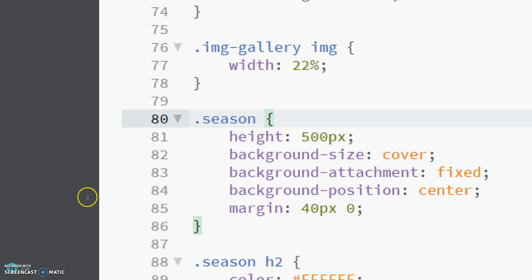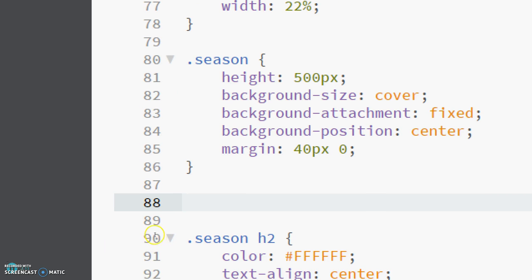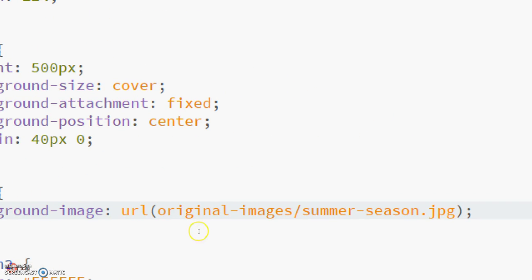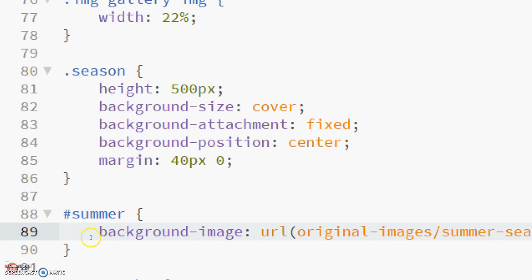So now I need to find a way to specify the image for just the summer ID. Very similar to how we use these class names, except instead of using the full stop, we're going to use the hash symbol, because it's an ID rather than a class, and I'm going to put in the name summer, which is the first one that we used. Then if I paste back in that line of code that we had before that defines the summer season image, that now applies just to the ID summer. And all of these rules that we have here as part of our season class still apply as well.